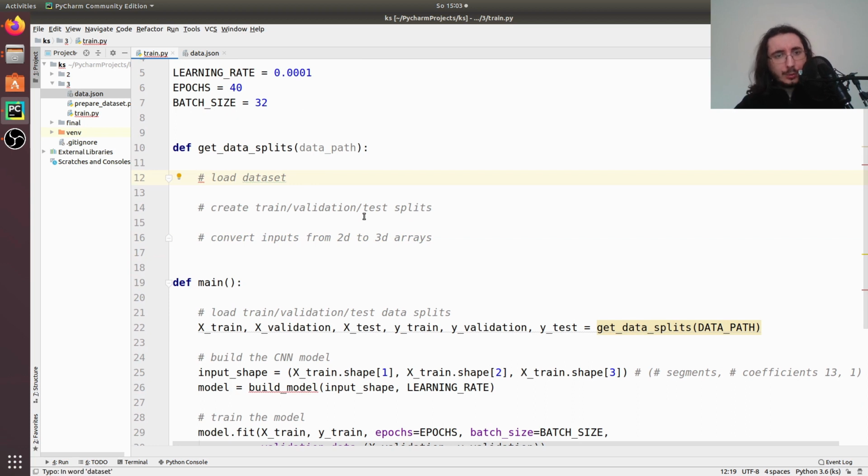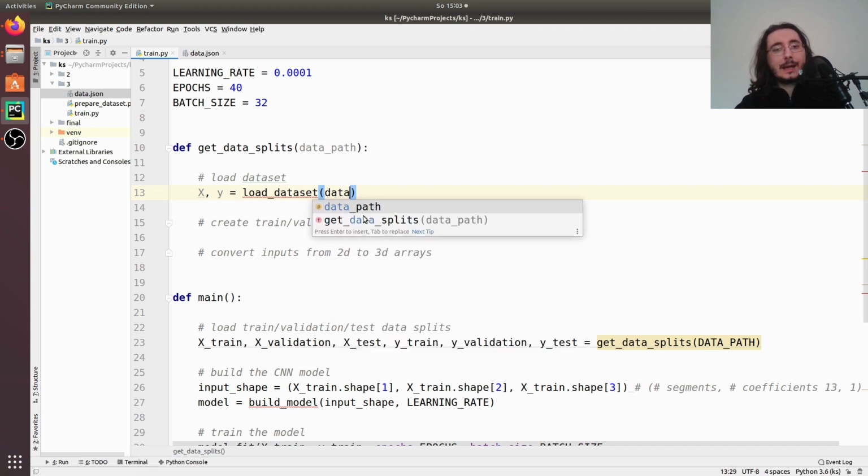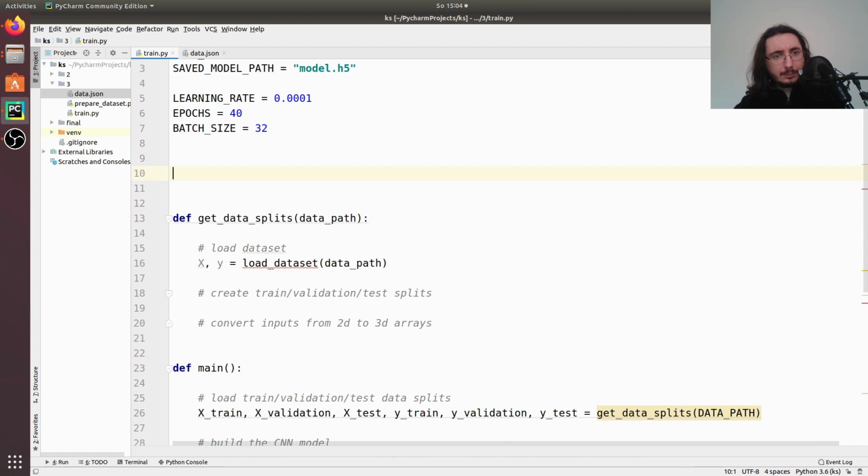Good. Okay, so now that we have a plan, we should just implement the code that will enable us to enact it. Okay, so load dataset. What we expect here is X, all the inputs, and Y, all the labels or the output targets. In order to do that, we'll call another function that we need to create, called load dataset. And here we should pass this data path.